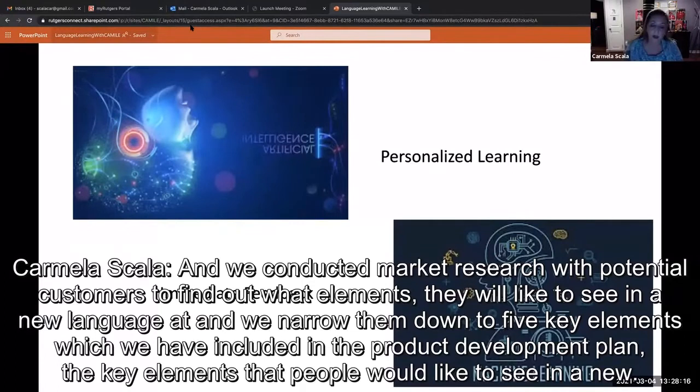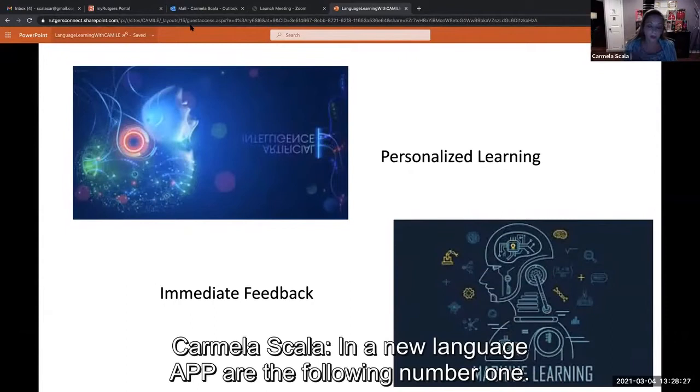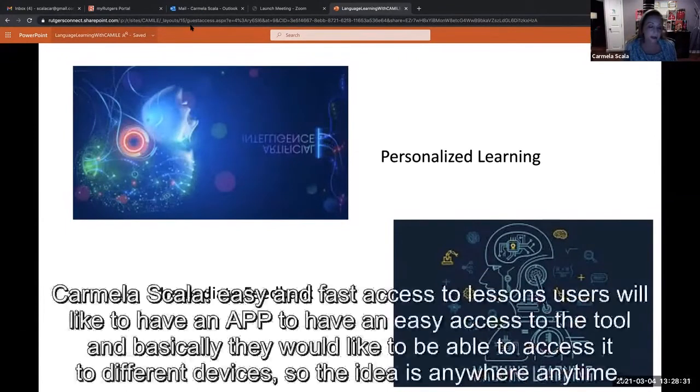And we narrowed them down to 5 key elements, which we have included in the product development plan. The key elements that people would like to see in a new language app are the following. Number one, easy and fast access to lessons. Users would like to have easy access to the tool, and they would like to be able to access it on different devices. So the idea is anywhere, anytime.